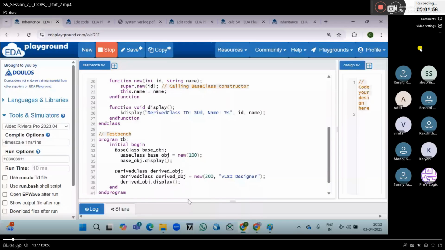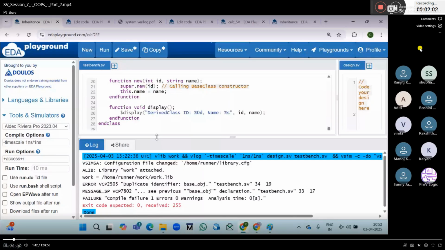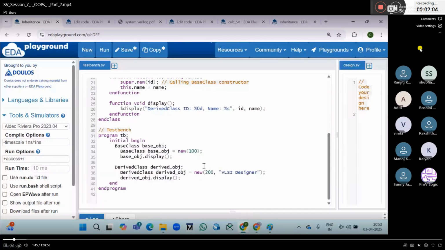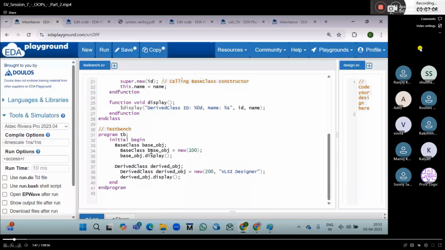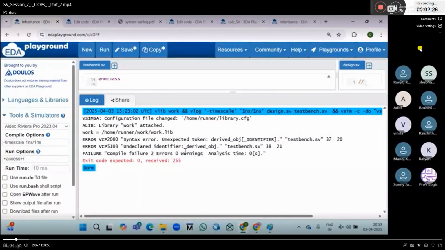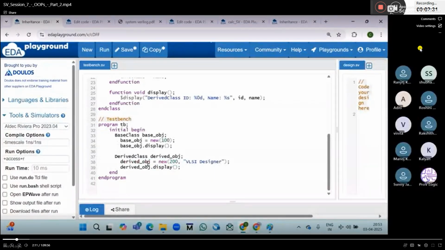Duplicate identifier base obj. Here remove base class and here also remove derived class. Derived class correct one.